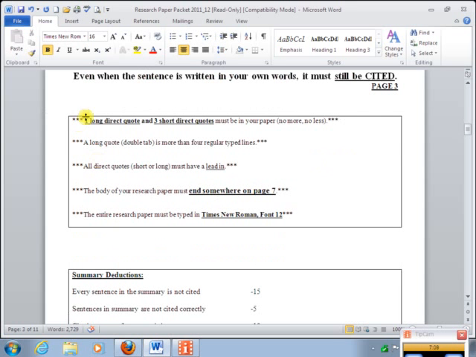Our papers will have at least one long direct quote, 3 short direct quotes in your paper. They'll be bold-faced, no more, no less. A long quote is more than 4 regular typed lines, and I showed you in Chapter 17 the block quote, how to set that up. All your direct quotes must have a lead-in, and you have a list of all the verbs up there.